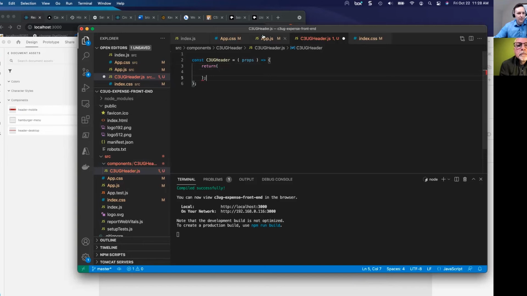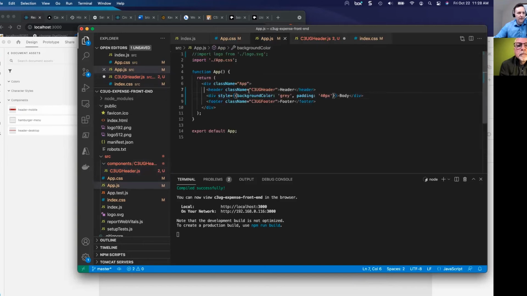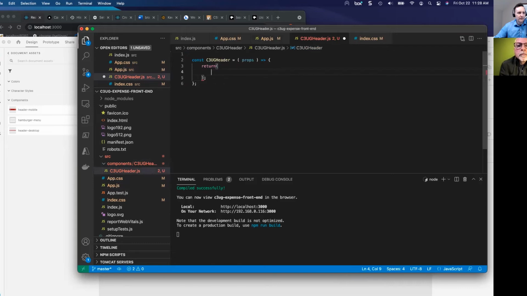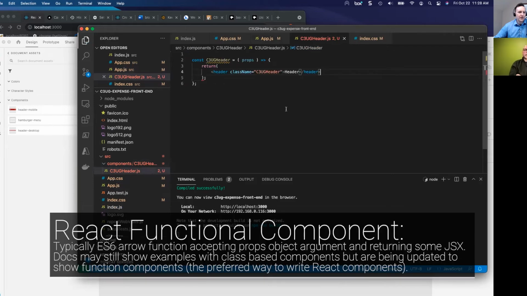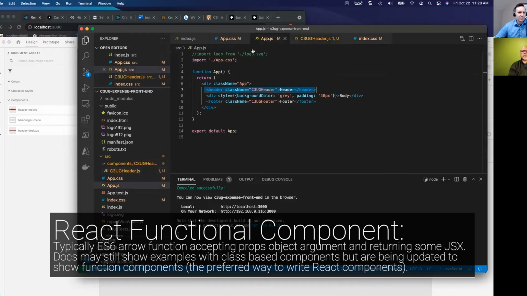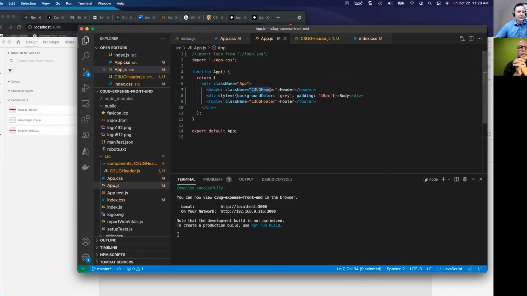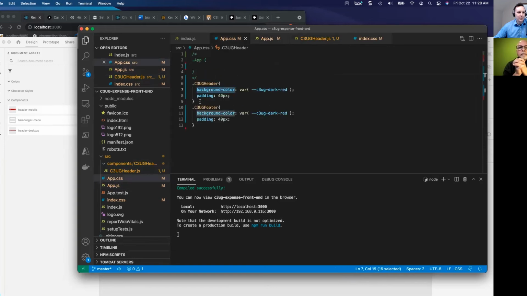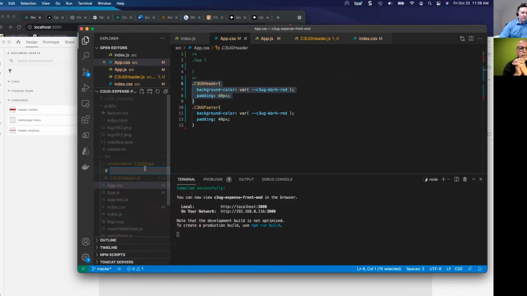Let's go steal our markup here. Let's do this. Okay, and of course we don't have this class defined. Why? Because app.js pulled it in from app CSS, but C3UG header needs its own. So we're going to make its own style sheet, which we will grab the C3UG header out of app.js. And we want it here.